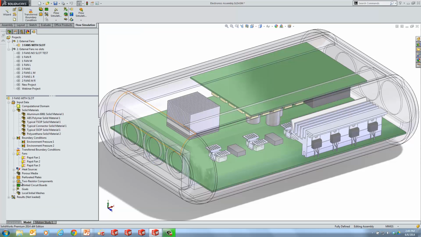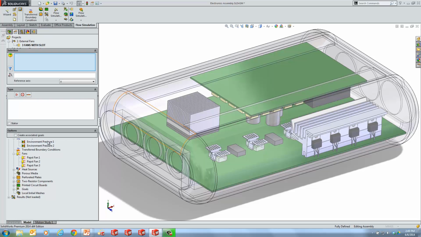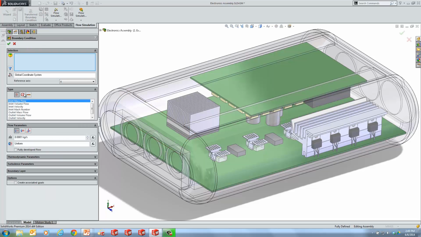Okay. You can also input inlet. So if I insert a boundary condition, these are the types of boundary conditions. The outlet is going to be here. The inlet is going to be here. If you know how much volume is coming in, how much mass is coming in, or what the pressure differential is, you can specify any of that information for the inlet.